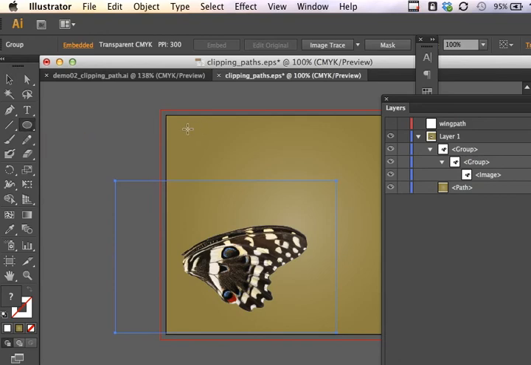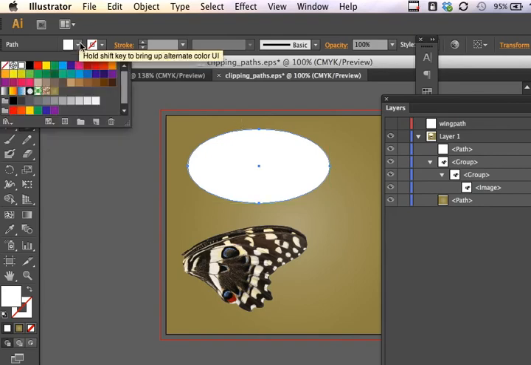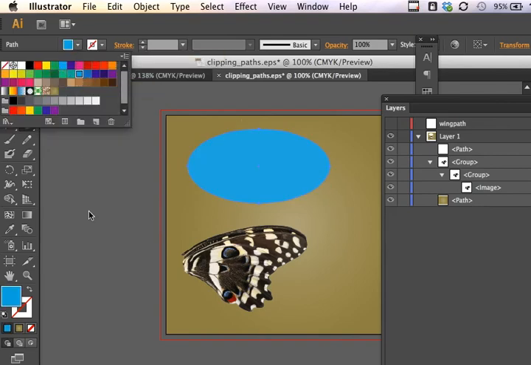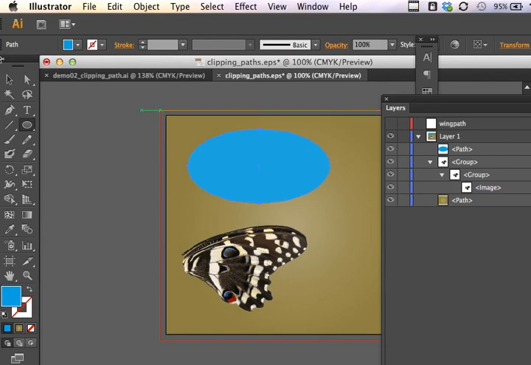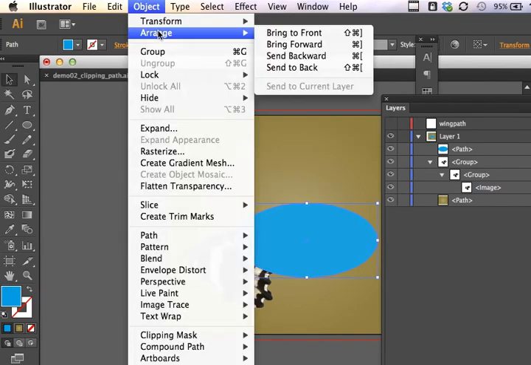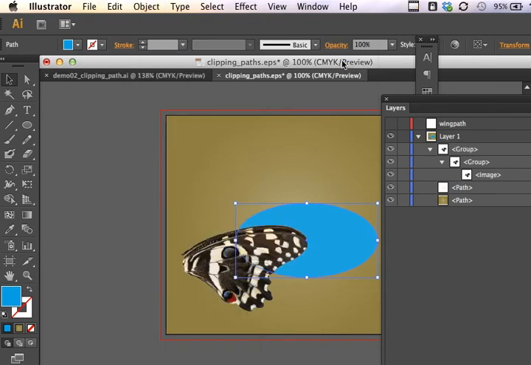And I can add other objects to the stage if I wanted to, if there were multiple layers going on here. So let's see what that looks like. I'm just going to send this backwards. Object, Arrange, Send Backward. And you can see here that it's retaining that transparency, or it's retaining the clip or the mask that we made.